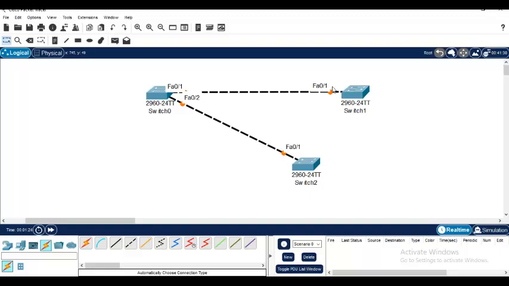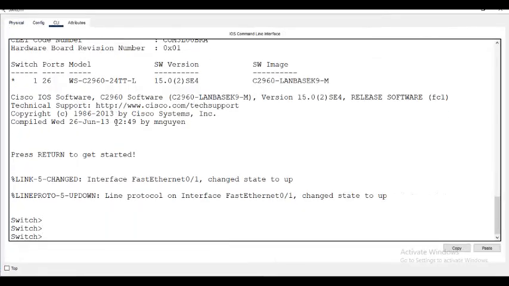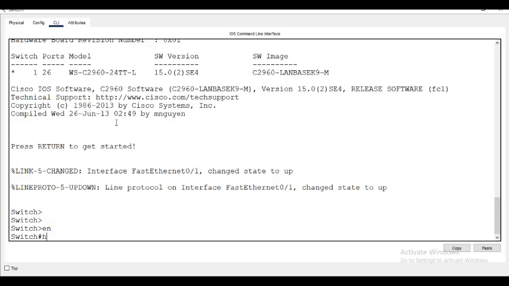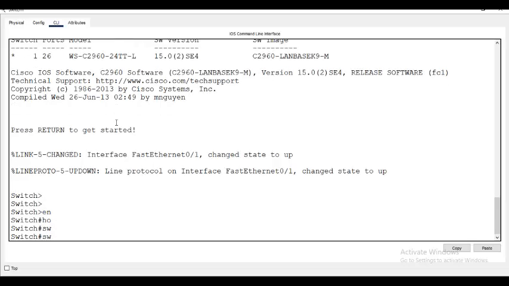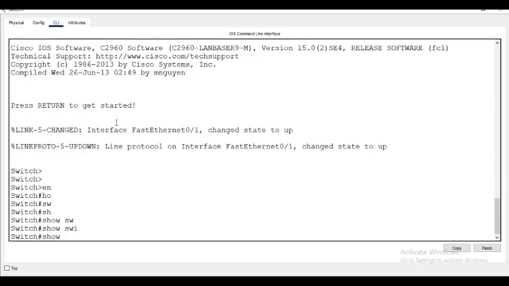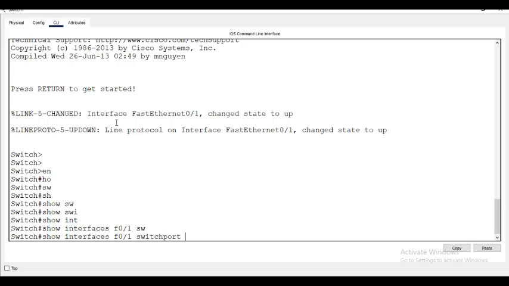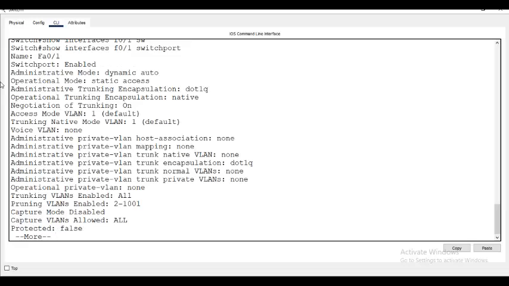Here you can see admin mode. It is by default dynamic auto. Operationally, it is access. Don't get misguided with the word static. It's not really static. It is because of access. Operationally, it is access mode. And it is a member of the default VLAN 1. Now, what I'm going to do is, I'm going to go to this port and configure this as a trunk.